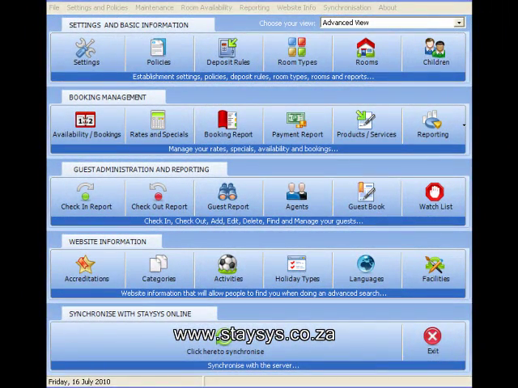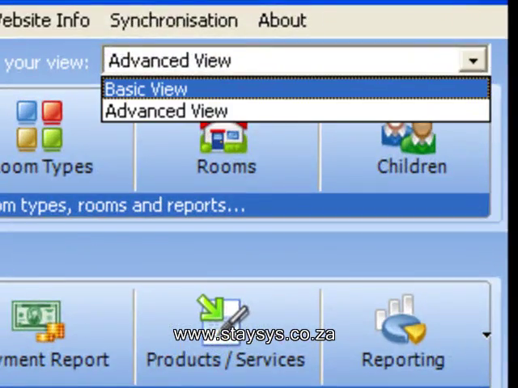Right, so we're just going to start with a broad overview. Once you open Stasis, you'll be presented with this screen. Now there's two different views. You've got an advanced view or basic view. So I'm just going to show you that quickly.